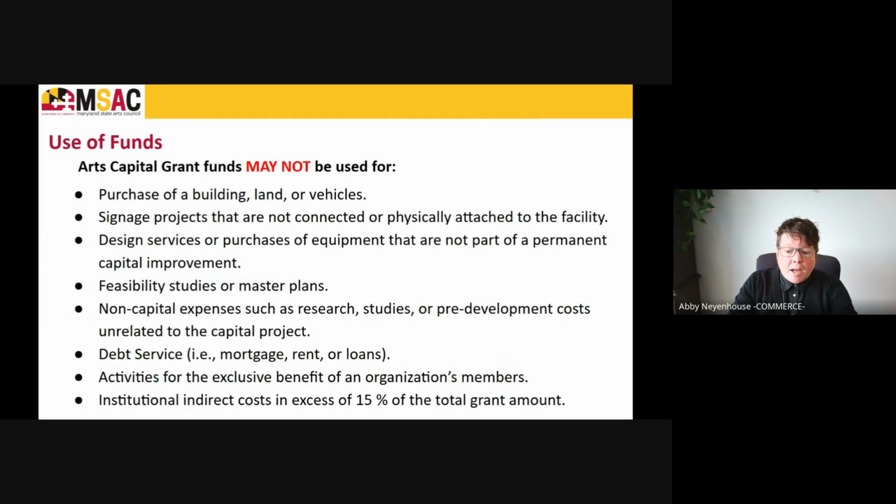So now let's pivot to what funds may not be used for. This is not exactly an exhaustive list, but these are important things to note as you think about what this funding can support.